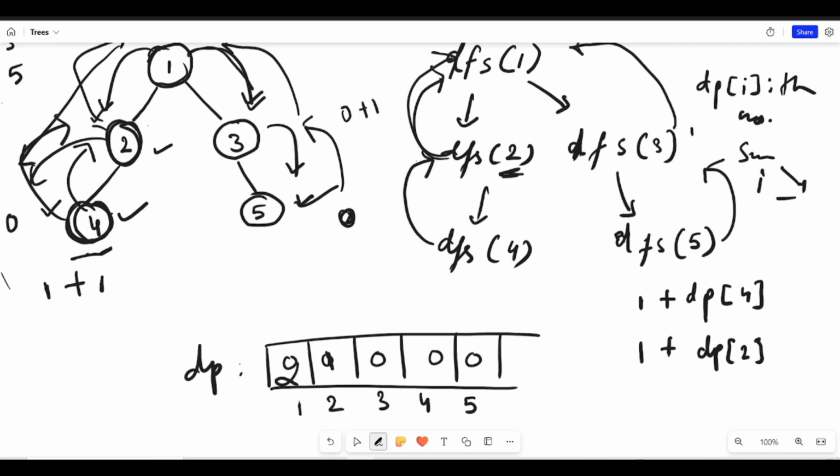Now move to the right child, which is node number 3. Again move to the last child, the leaf node, which is node number 5. So from node number 5, move back to node number 3, and to calculate the subordinates for node number 3, we will have just 1 plus the subordinates for node number 5. It will be 1 plus 0, that is 1. So for node number 3, we will have 1. Now move back to node number 1. The subordinates will be 1 plus the subordinates for node number 3. It is 1. So 1 plus 1 will give me 2.